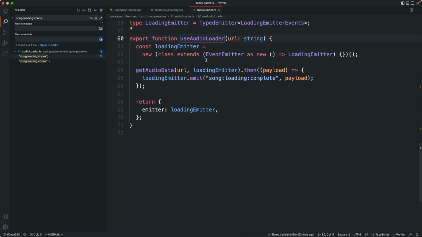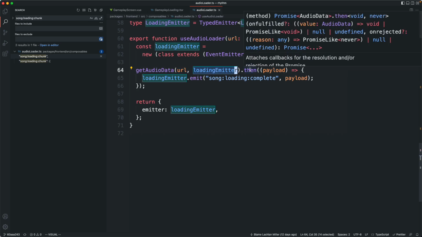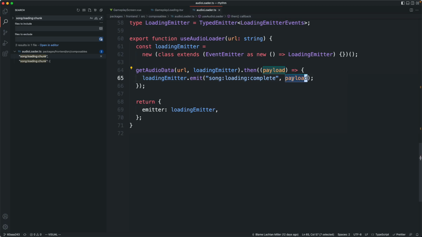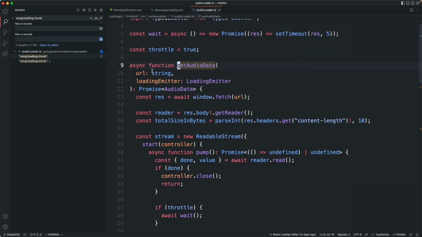So this is comprised of two functions. The first is a top-level export, useAudioLoader, which takes a URL. It calls a function called getAudioData, taking a URL and an emitter, and then when that is resolved, we have the payload, and that's going to be the entire audio file. Let's go ahead now and take a look at getAudioData and see how that works.